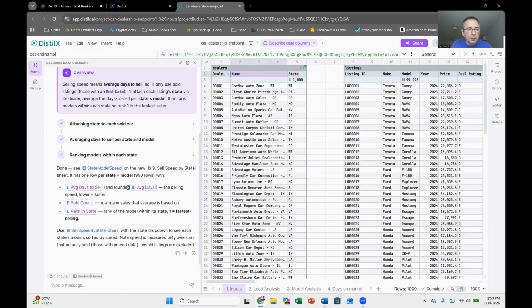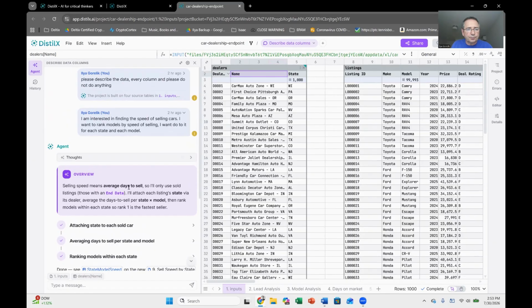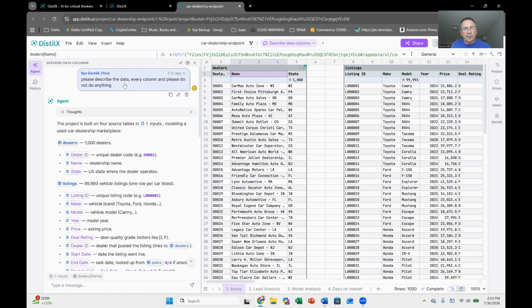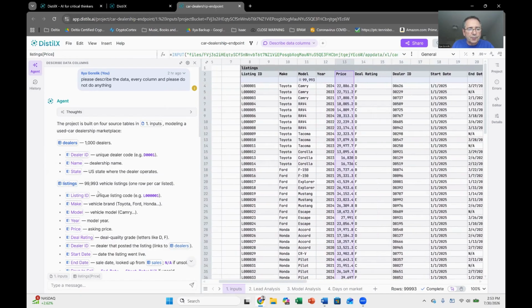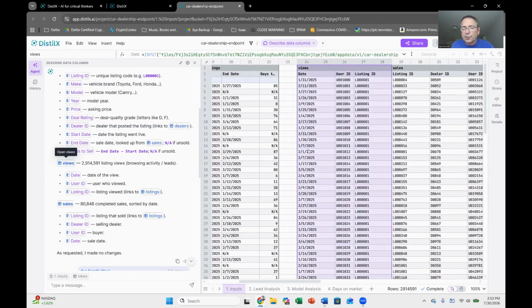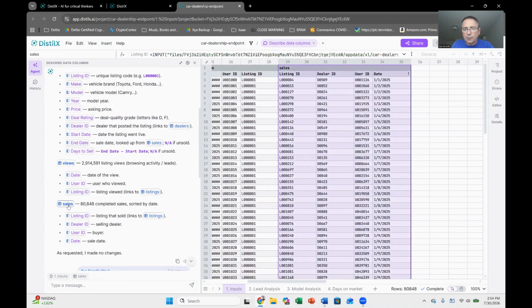So let's go to the first prompt and ask the question: please describe the data, every column, and please do not do anything. In this data set, we got 4 tables. It says that we built it for a used car dealership marketplace. This table with dealers has dealer ID, name, and state. There are 1,000 dealers. Then there are close to 100,000 listings, with a model, a year, and a price. Then there are the views, 3 million views: what user, what listing, and what date, and sales.